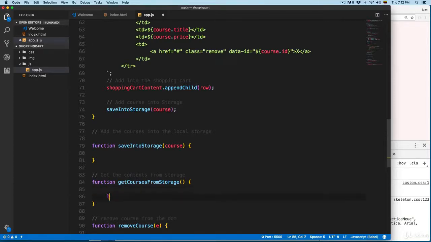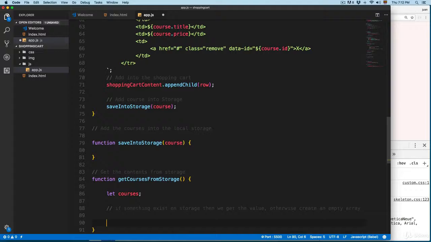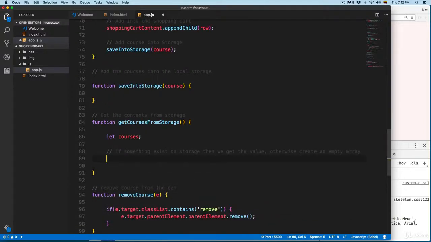We're gonna create a function. We're gonna call this one courses, and the same as we did in the last example, we're gonna check if the courses key exists, and if the key doesn't exist, we're gonna create an empty array. So if something exists on storage, then we get the value. Otherwise, create an empty array. This is what this function does.